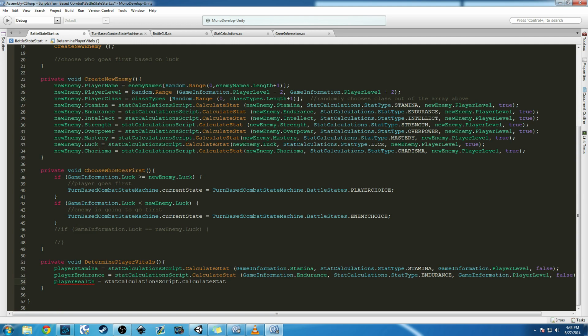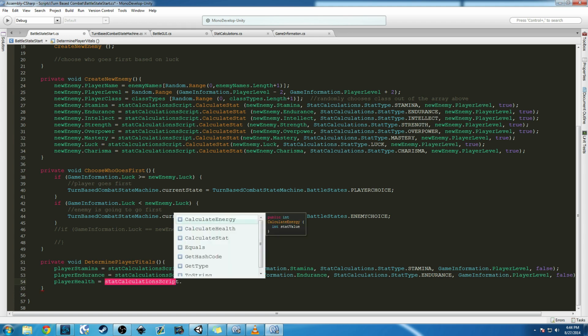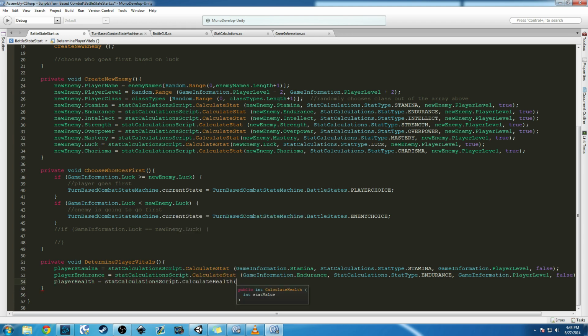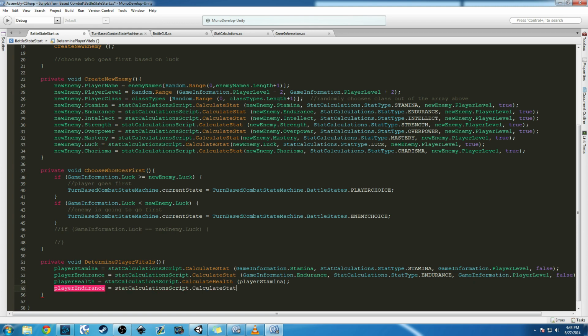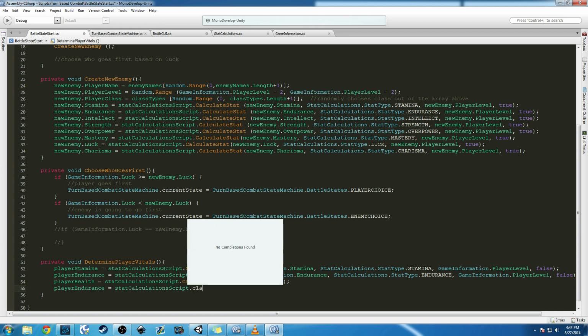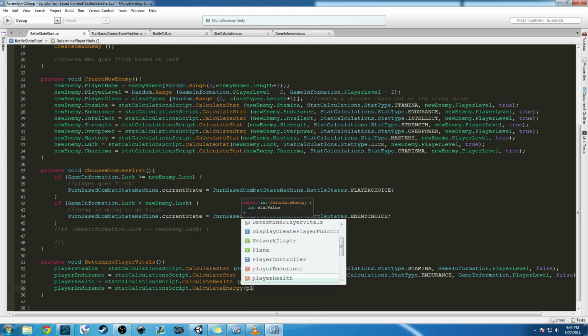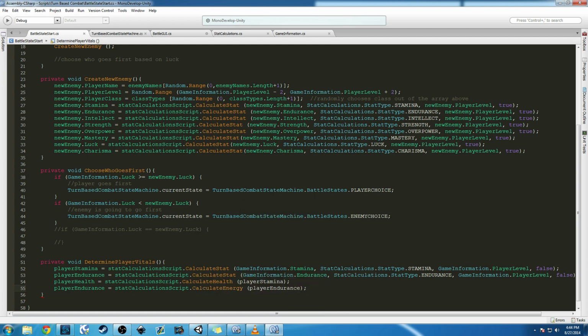We're going to set that equal to our stat calculations script dot calculate stat, or no, not that. It's going to be script dot calculate health. And you remember that takes a stat value, so we're going to send it player stamina. And then we'll go player endurance is equal to stat calculation script dot calculate energy, and we'll go player endurance. So here we are calculating our endurance or our energy, and up here we are calculating our health.